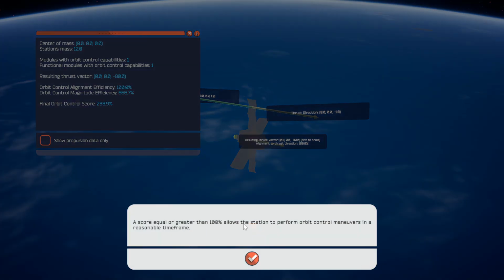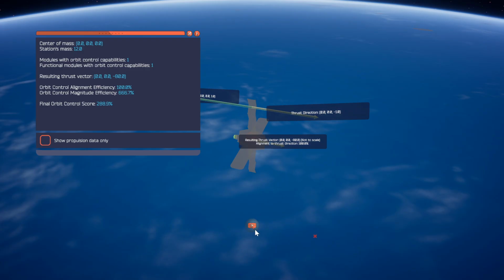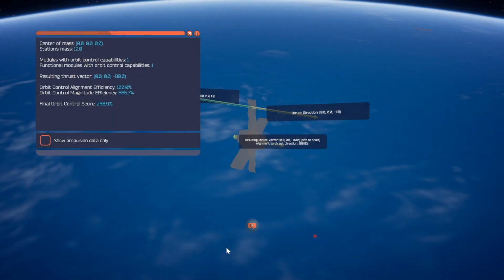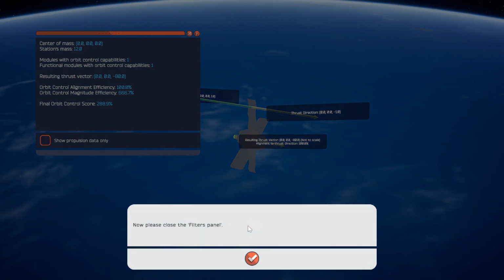A score equal or greater than 100% allows the station to perform orbit control maneuvers in a reasonable time frame. The final orbit control score is 288.9, which makes sense because the core module is self-sustainable while also featuring enough extra thrust to support the initial expansion of the station. Now please close the filters panel.